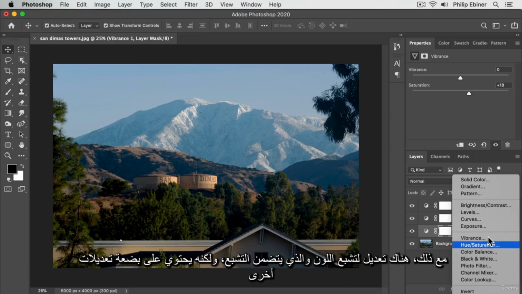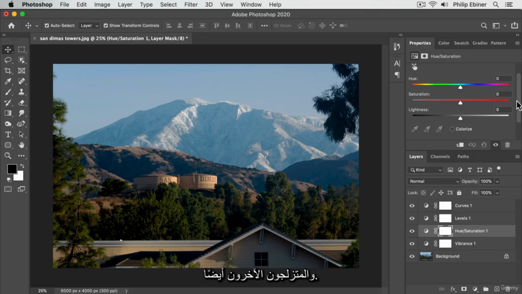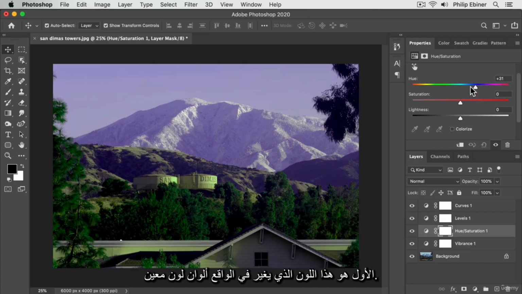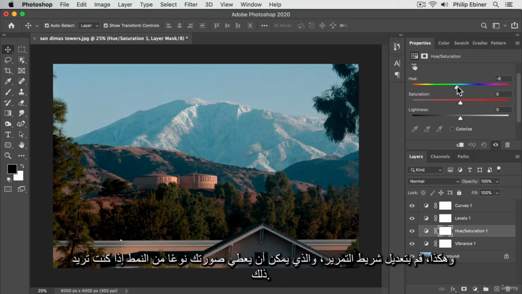That being said, there is a hue saturation adjustment which has saturation, but it has a couple other sliders as well. One is this hue, which actually changes the colors, the hue of a color. So the hue of a color is what you actually perceive the color to look like, and so adjusting the slider can give your photo kind of a style if you want.